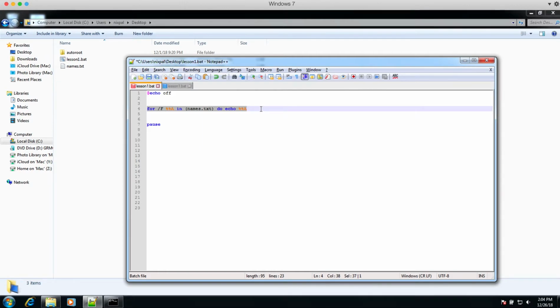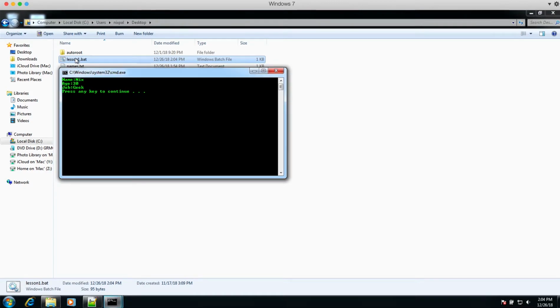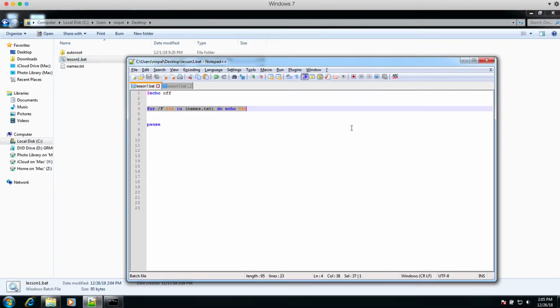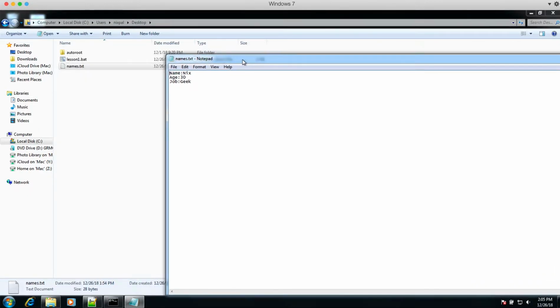Very simple, straight. Let's just save it and run the script. See? Name, next h3.geek. Okay, that's good. Can we do something else? Maybe what if we want to get just the second value, like the value of whatever the name, age and job are? This one here, this one here, and this one here.